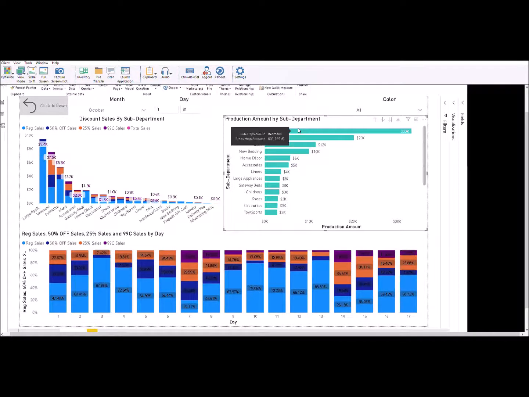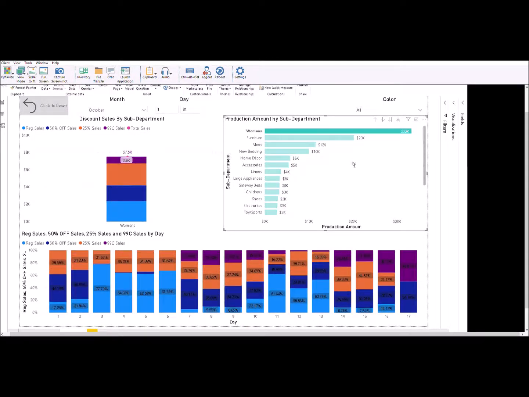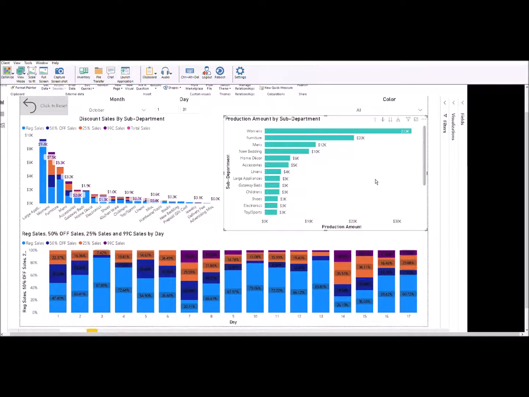Over here, each one of these bars is a filter. So for example, if I select women's, now all of the dashboard changes. So it's only showing me women's sales, regular sales, how much was 50% off, how much was 25%, and of course how much was 99 cents. And for each individual day, what you're looking at across here for these 17 days is how many women's were sold on day 17, and how much was sold at the 50% off and 99 cents. So if I click the women's again, or I hit that up arrow, it'll go back to regular.